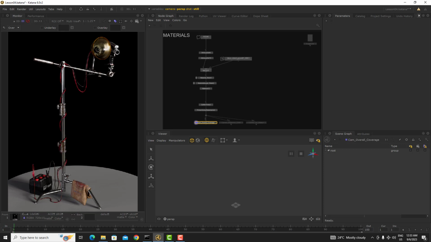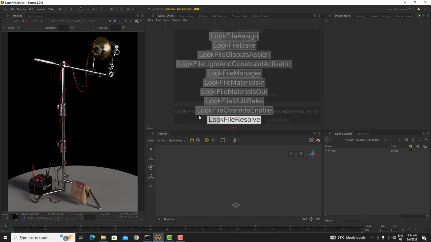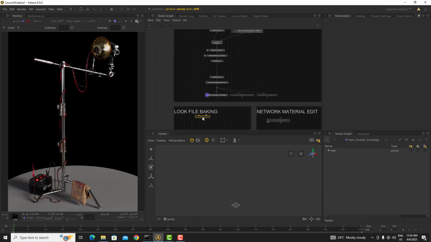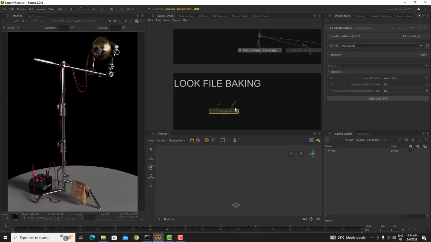In this case we want to export all our shading information into a look file, and then we will pass this to lighting or other departments so that they can import all the shading information effortlessly. So in order to export your look file, you need to create a LookFileBake node. If you look into the LookFileBake node, we have something called original and default. These are the options available for the look file, and we will talk about that in a minute.